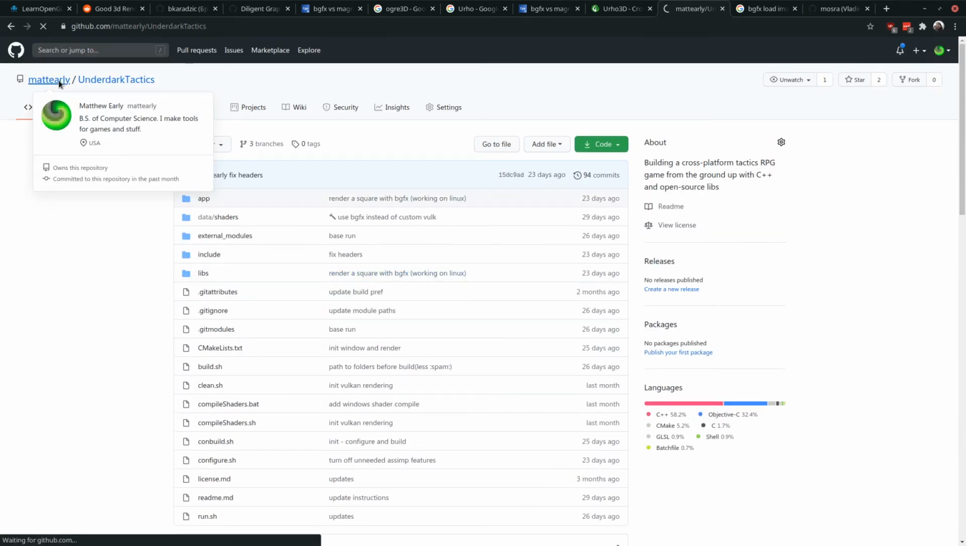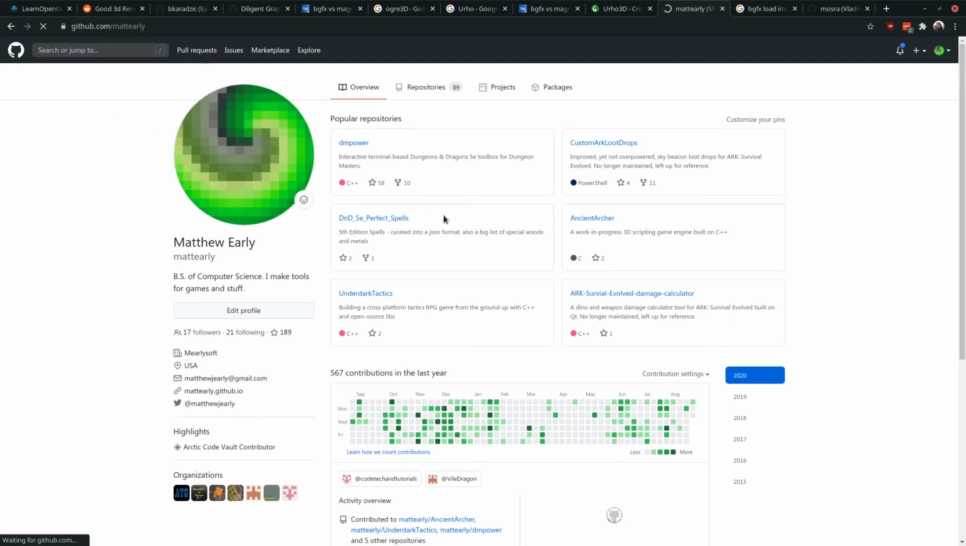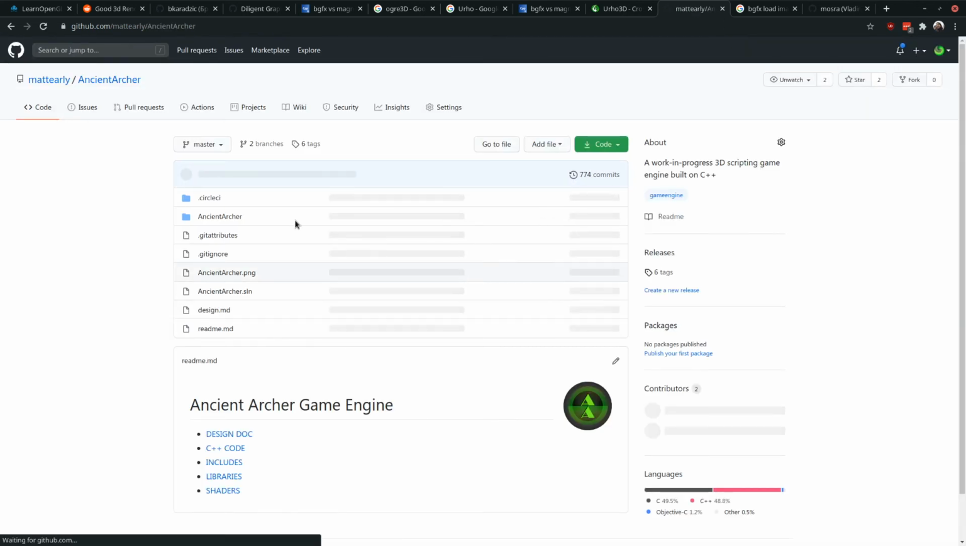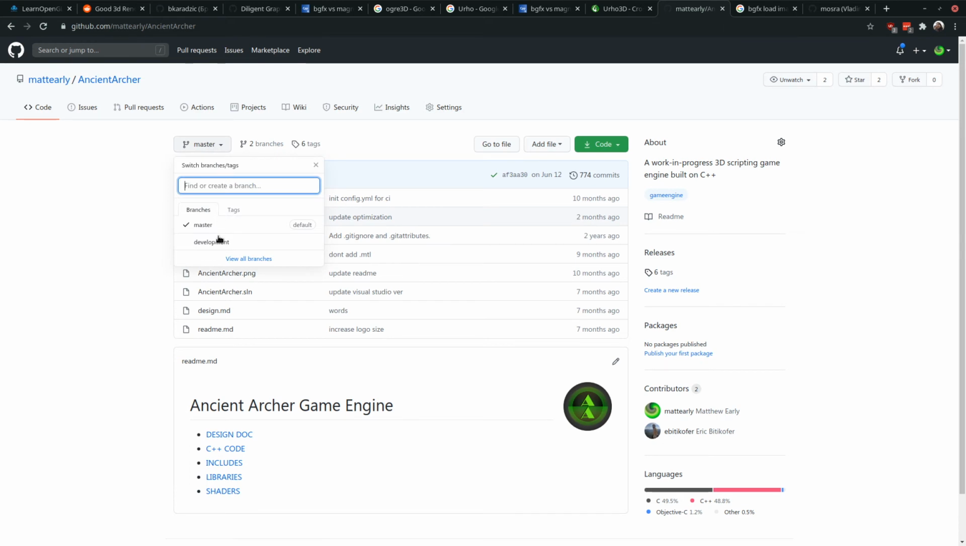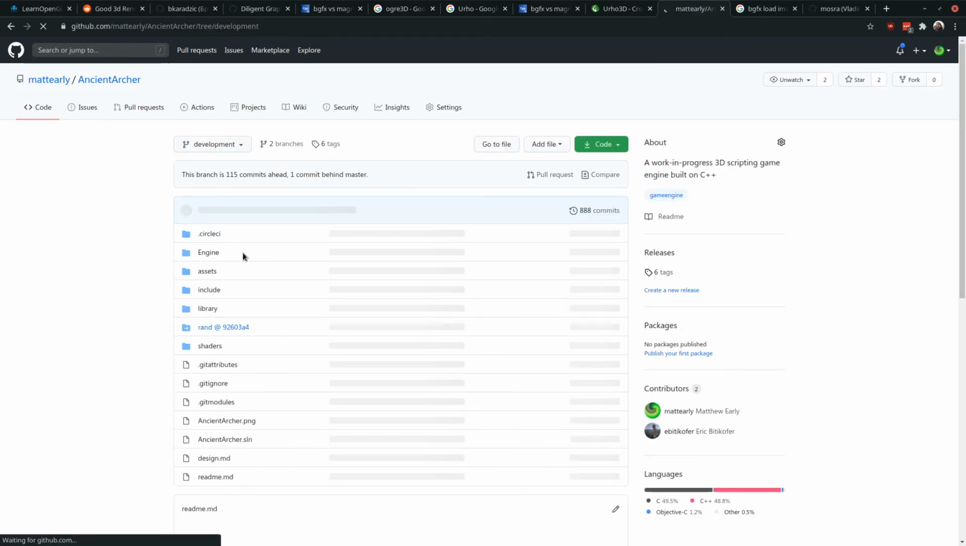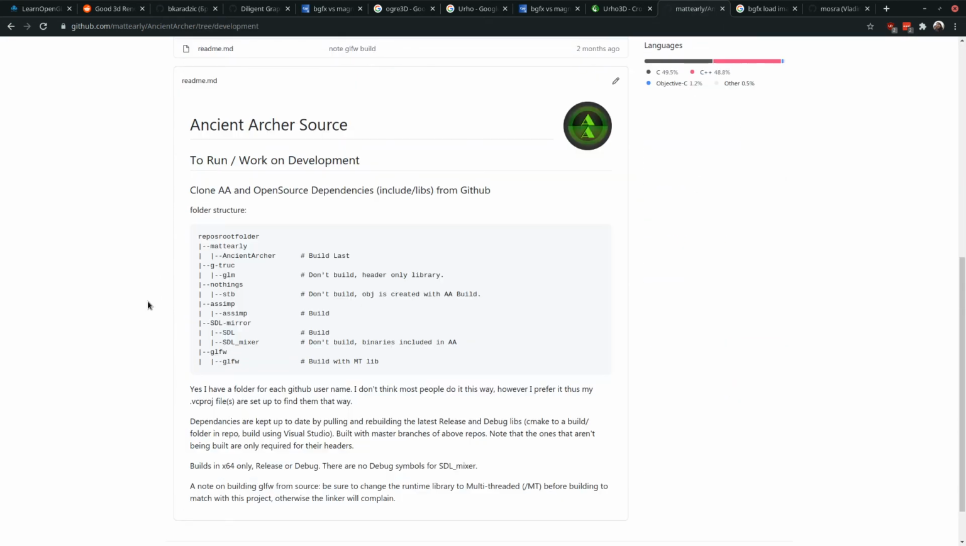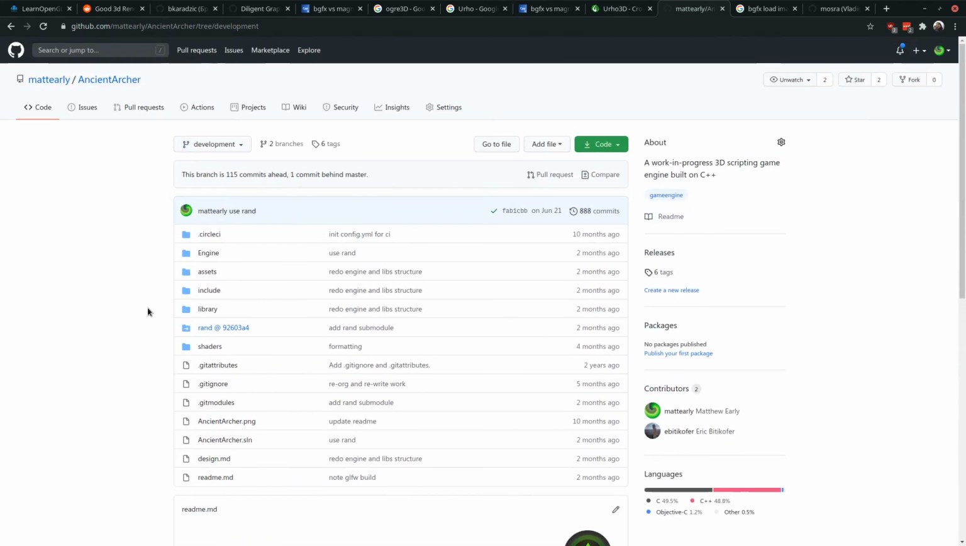Alright, so let's look at some other ones. Real quick, I'm just going to look at my little ancient Archer thing. It's kind of old at this point. Master branch. Yeah, it all runs. It's all like a scripted thing, but it's not super. It needs a lot of work. I haven't worked on it in, apparently it says 2 months. I'm pretty sure it's been longer than that.